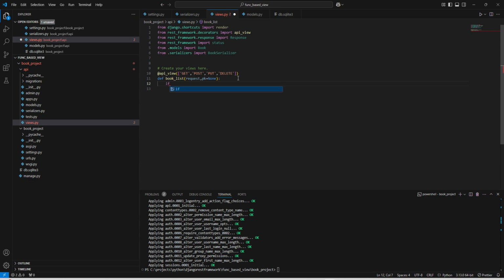Next thing, we can check if request.method is equal to GET. First we can check if there is a primary key. In that case we are going to retrieve only a single record, and if there is no primary key, in that case we are going to retrieve all the records. Now let us see how we can implement that.